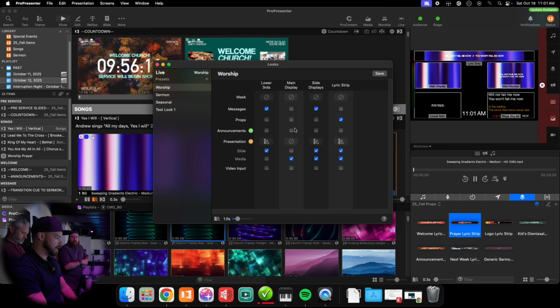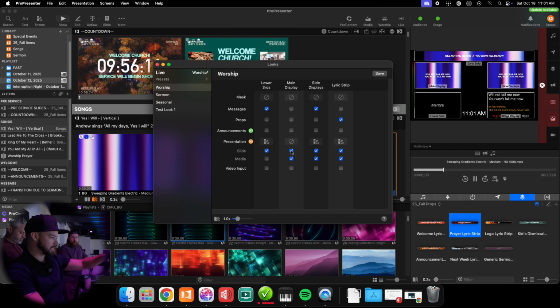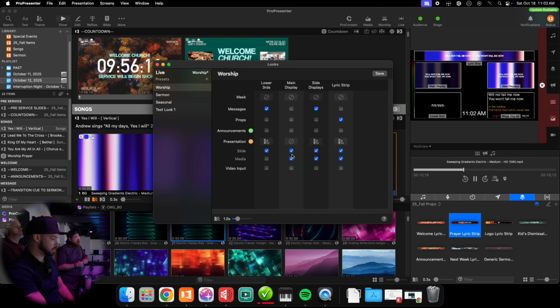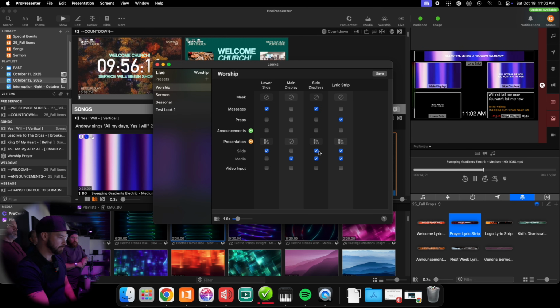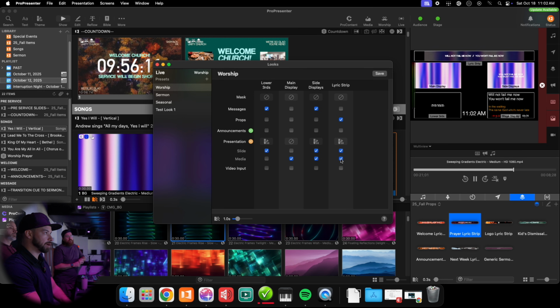Then on the main display, we are only sending the media. So if I were to put the slide up, now we've got lyrics because I put the slide up. If I were to get rid of the background, now we just have a black screen. So we can choose what's going where. Side displays have both, which is pretty great. The lyric strip is the same thing. I can choose what we have where and where it goes.